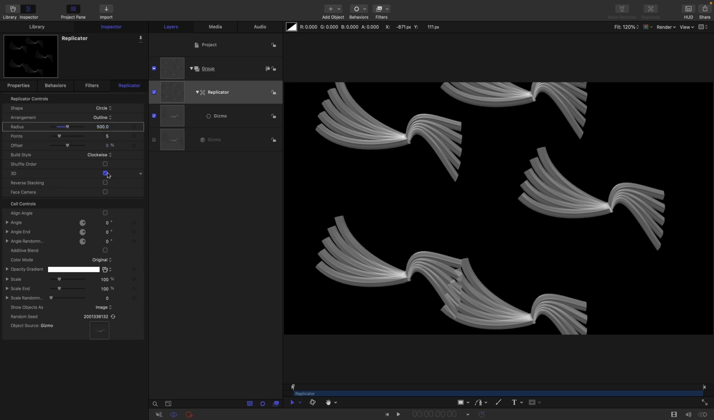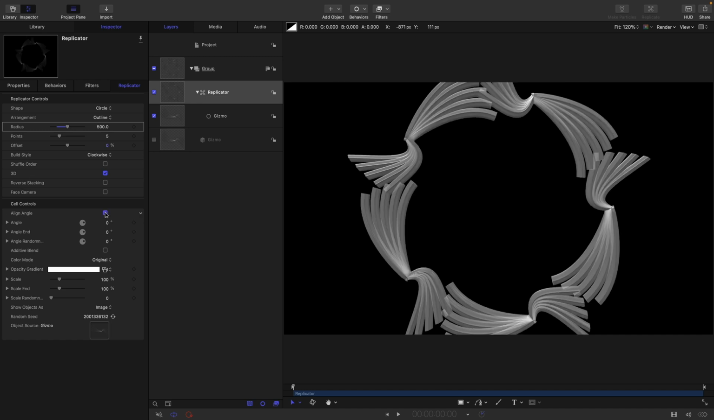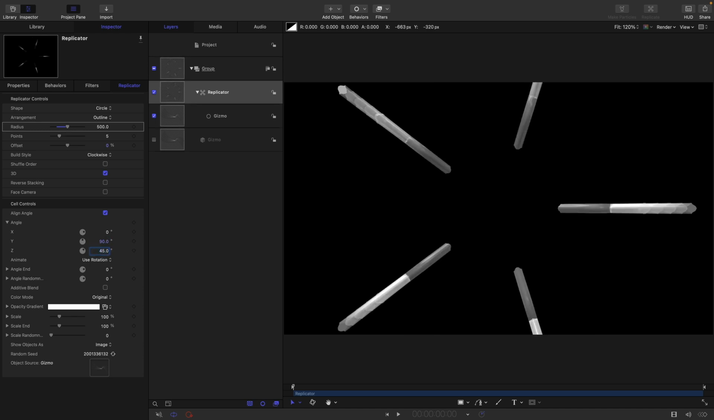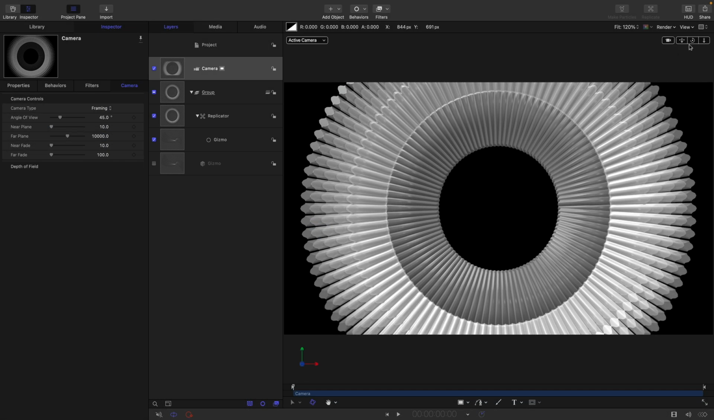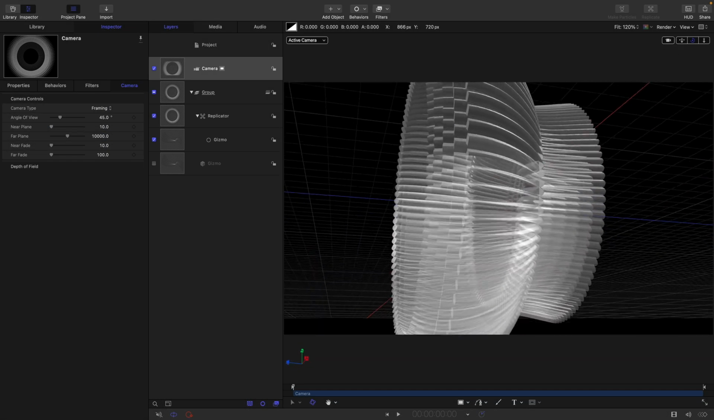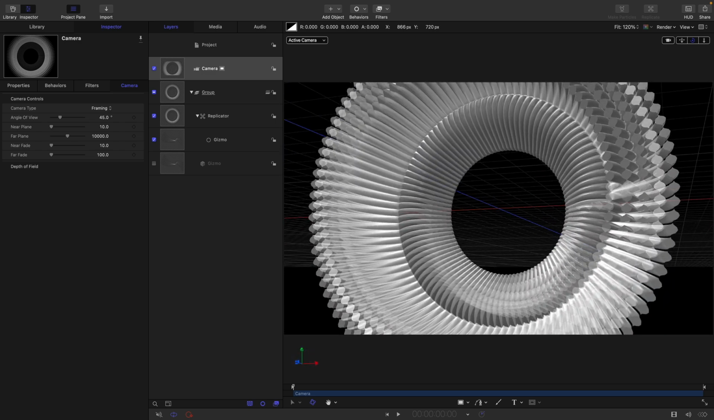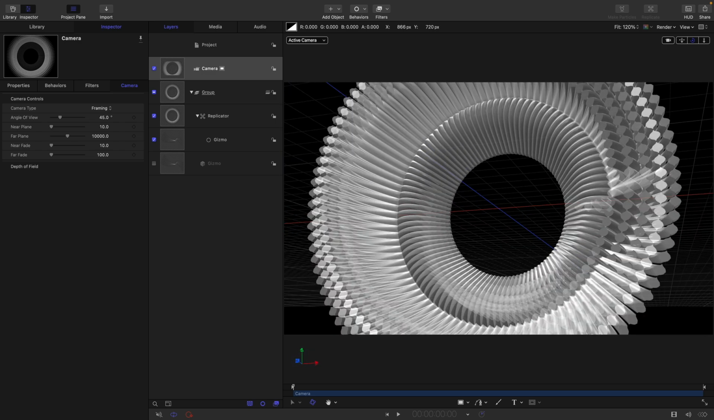So it's automatically set to 3D, which is good because it's got a 3D source object. We need to turn on Align Angle. And then we need to open up the angle controls, the 3D angle controls we've got because it's a 3D replicator. And I'm going to set the Y value to 90 and the Z value to 45. So now we can up the number of points and go for 100. And I'm just going to grab a camera, switch to 3D just so I can show you around the shape. And it looks like this.